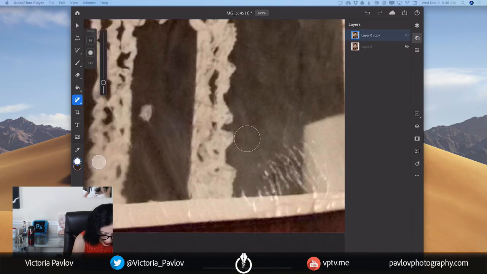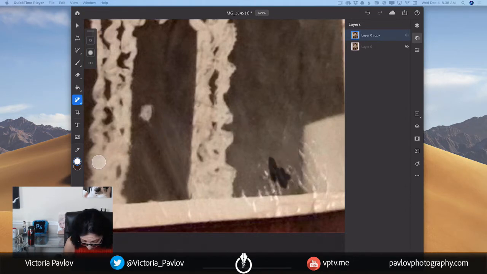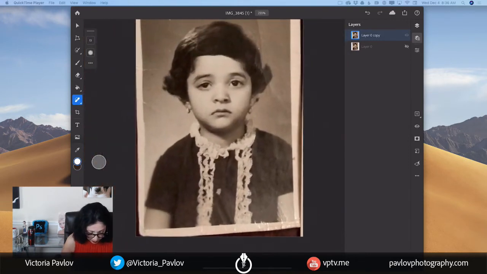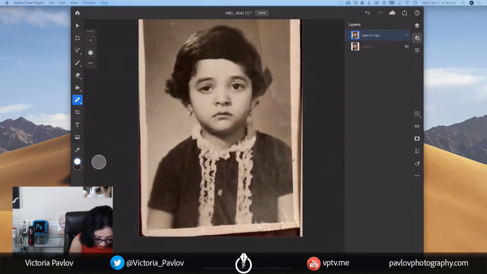Maybe if I increase the size of my brush just like that, it will be easier. Yes, just like that. And for now, yes, I can see the area where I removed all scratches, and as I said a few seconds ago, I don't care about it. I will fix everything in a second. And this area just like this.